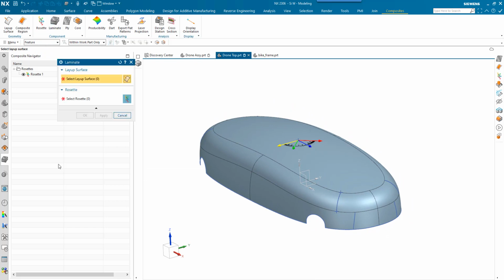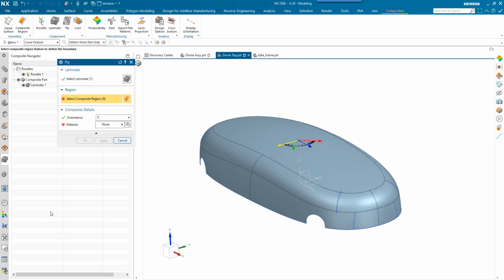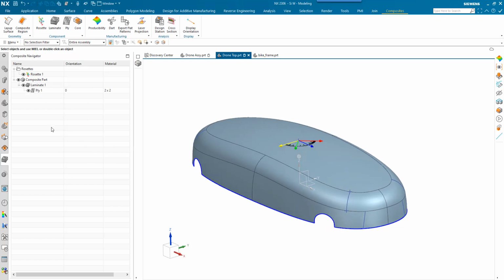Once we're in there, we can create the layup, the laminate, and we can pick the rosette, and you can see it starts to build our composite part and laminate one. Once we've done that, we can go into the ply here, and we pick a composite region, which is going to be the boundary. What the orientation is, so 0, 45, minus 45, 90, 180 or whatever. I've got a fictitious material, just a 2x2 mil weave. I'll choose OK. There's the ply.